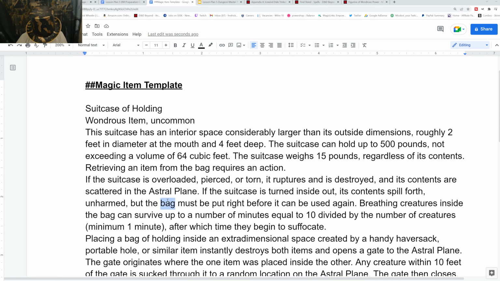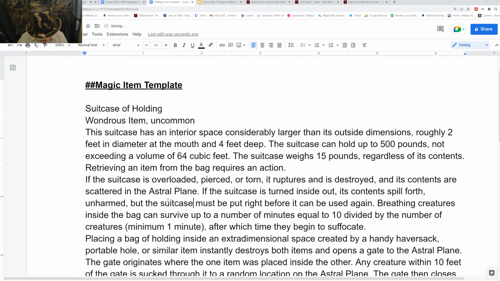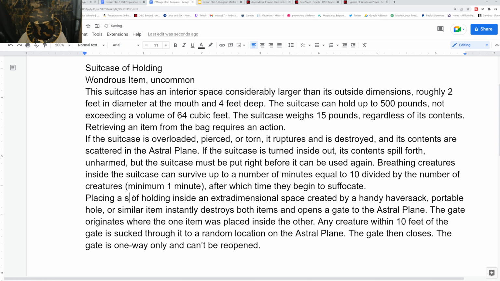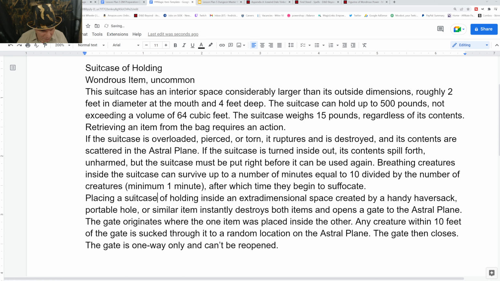Okay, so if we go suitcase again. The suitcase. Oh, a lot of suitcase replacement going on here. Breathing creatures inside the suitcase. Oh, okay. Are we almost finished with the suitcase changing? Oh no, we've still got another one here. Suitcase. And I just want to move on to the next one.